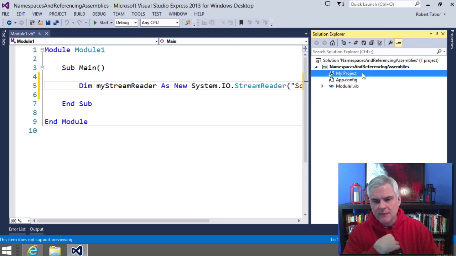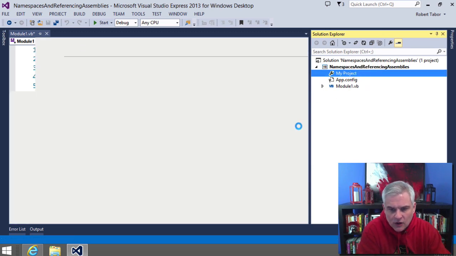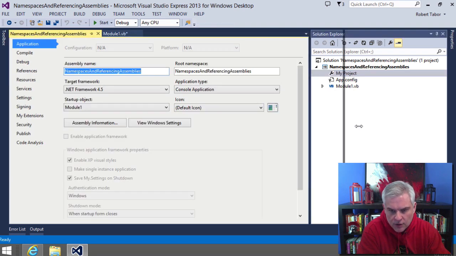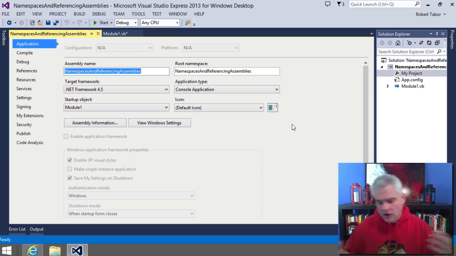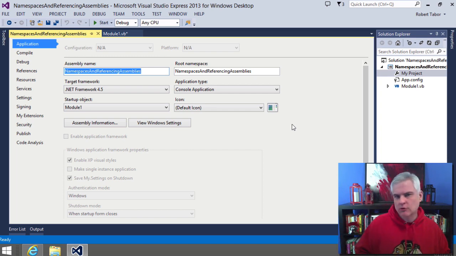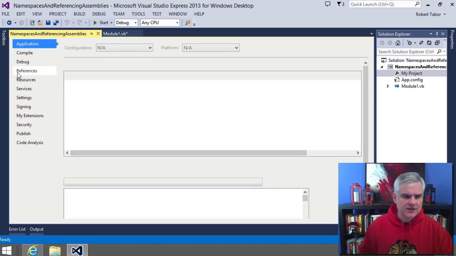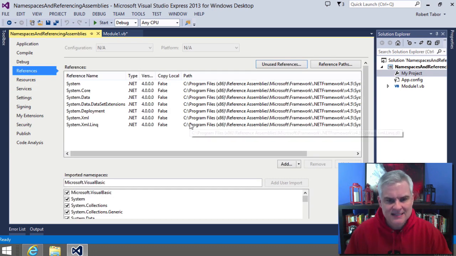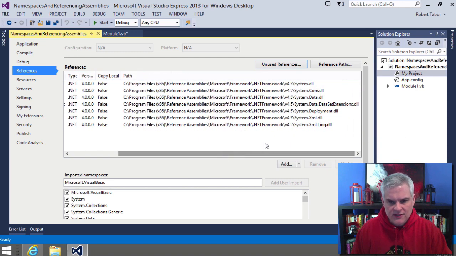If you take a look at this My Project icon and double click it, it'll open up the property pages for the project. And there's all sorts of things in here related to, I guess you could call it metadata, things about the project that may or may not be compiled into the final assembly or might affect compilation. Now what we want to do is take a look at the References tab here, and you can see that, first of all, there are actual files that are referenced.